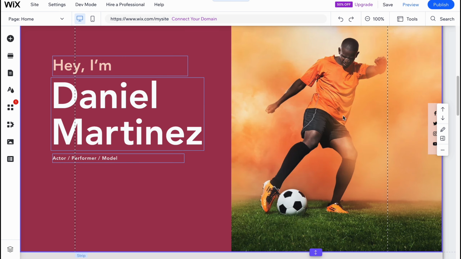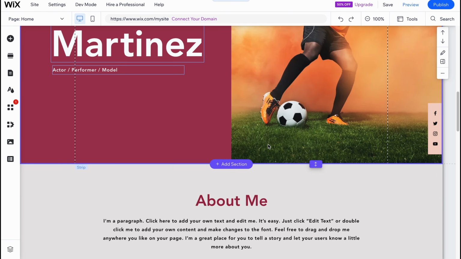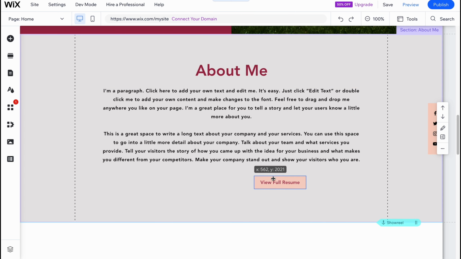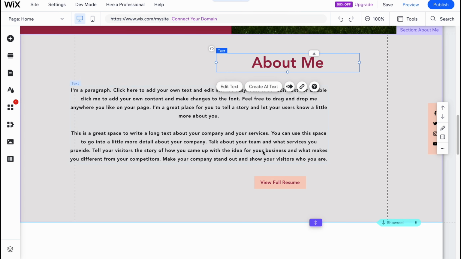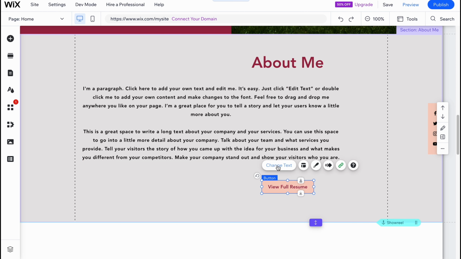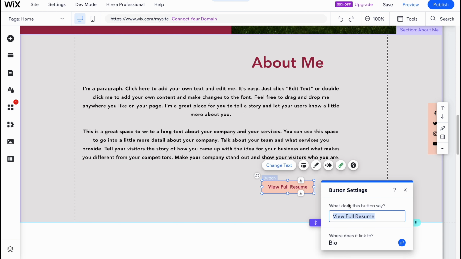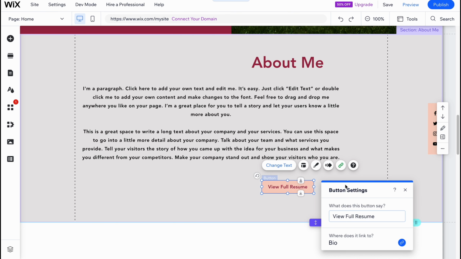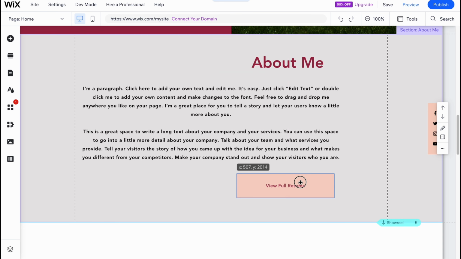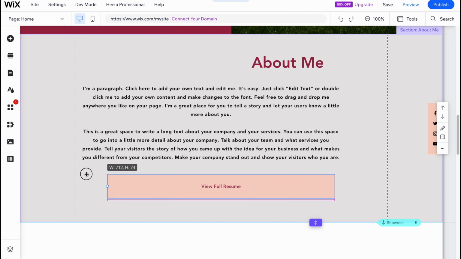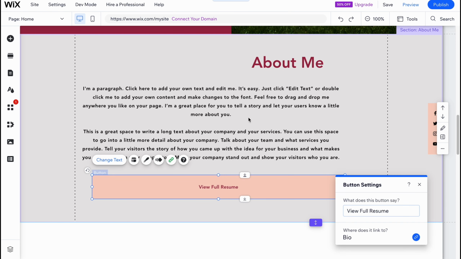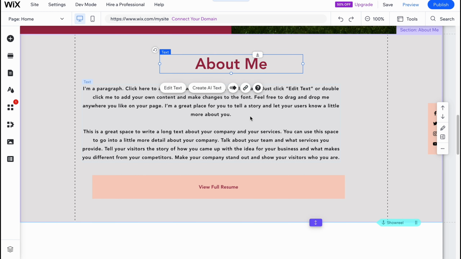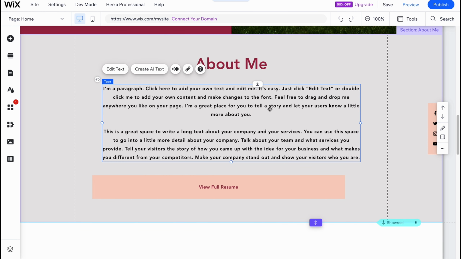So this is a way of how can we interact with different objects. We can customize every single element. For example, we can change the position, we can change the style, we can change the place where this button leads to. So for example, it leads to bio. We can change the link, we can change it to none, page, web address, section, and anchor, and so on. Sometimes it could be really helpful. We can resize, we can change size. So the features are unbelievable. As for the website builder, all the features are provided for free.